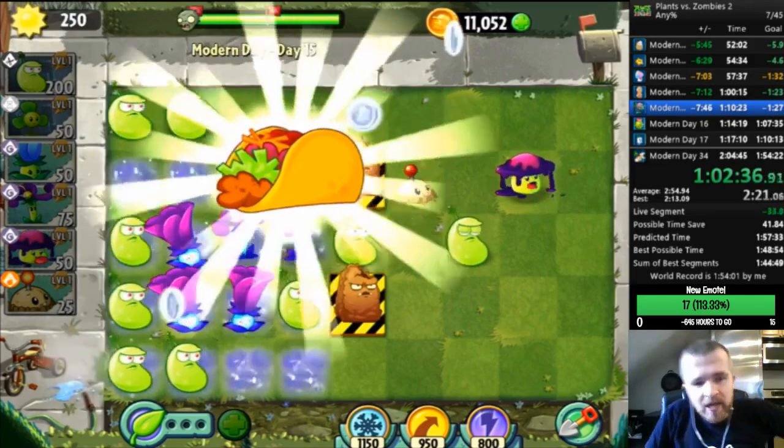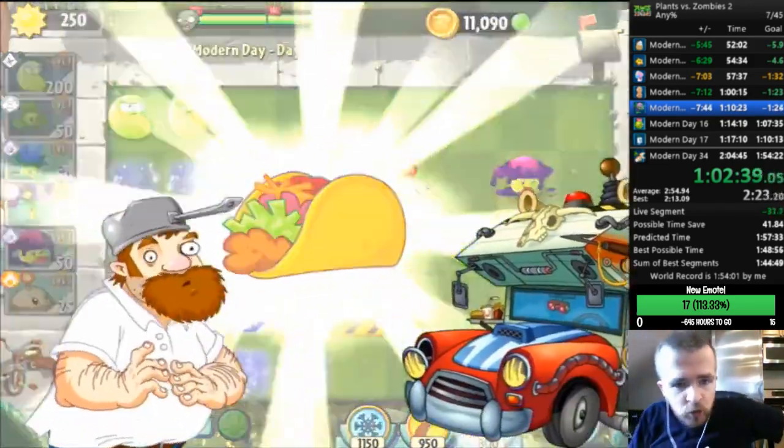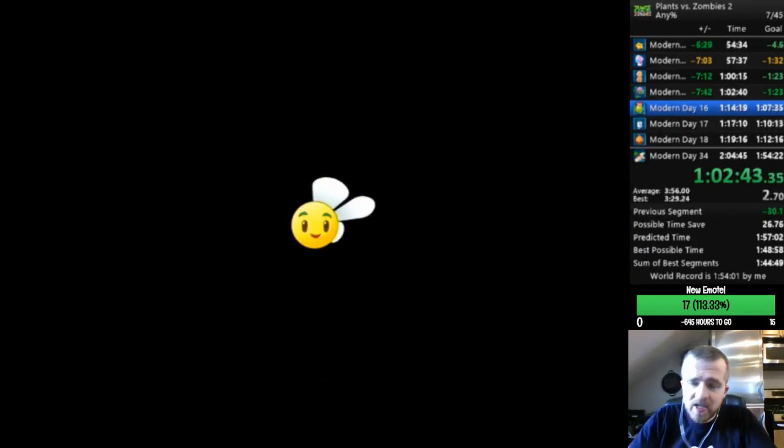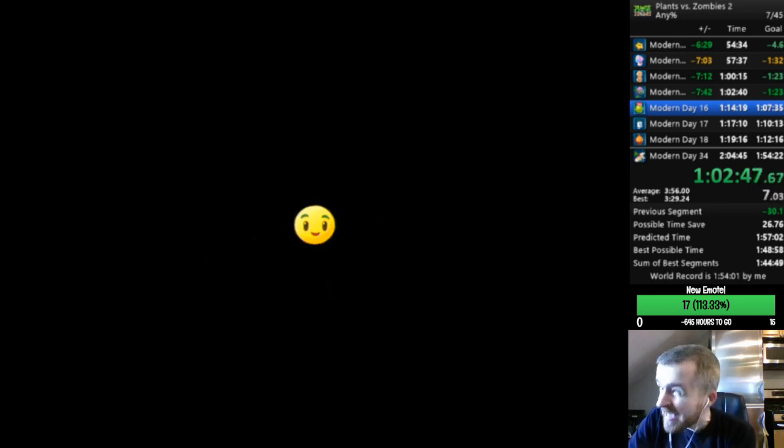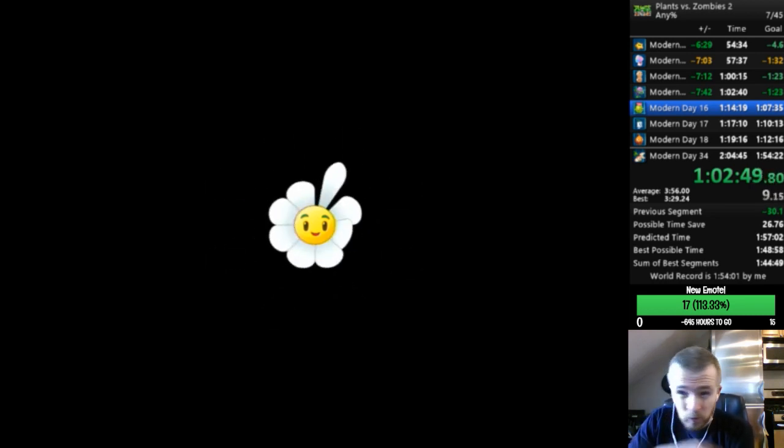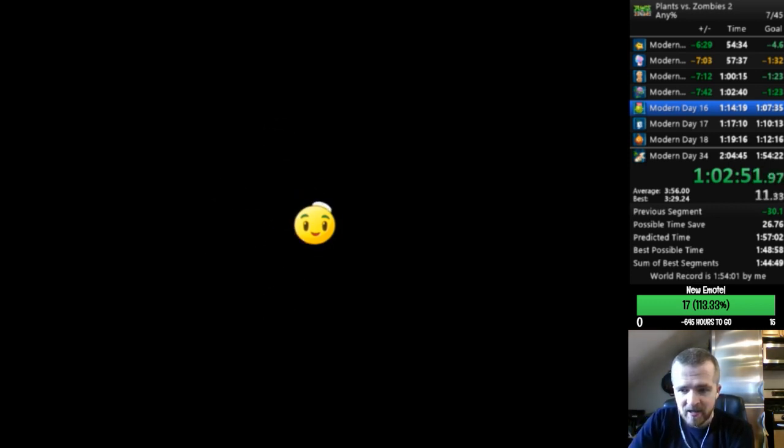I think my mistake was that I didn't plant the laser beans as early as I could have. But they're really important for dealing with those cannons, dealing with the fireworks zombies, dealing with the imps. They really counter a lot of the trouble that we get on that level.